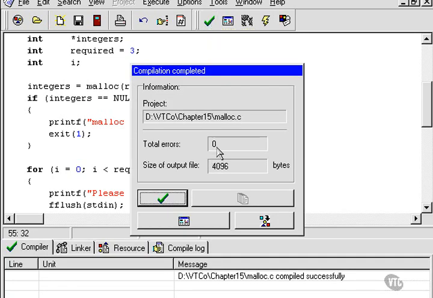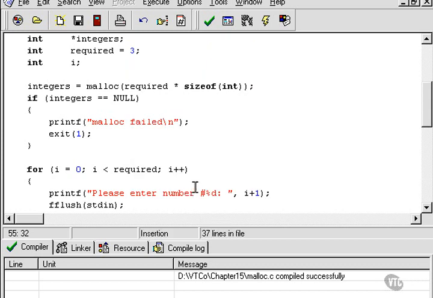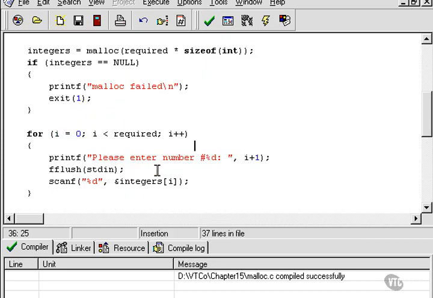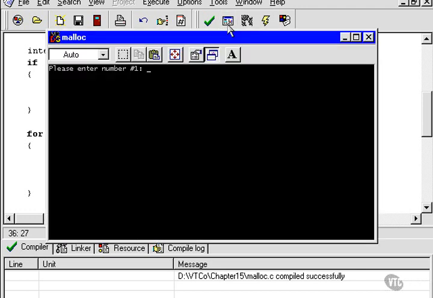No errors. That's quite significant. The fact that we got no errors means the compiler did not have a problem with that bit of code. Well, let's see if it actually worked. That will be the proof of the pudding. Please enter number 1. I'll call that 23, 45, 56. And it is working. Okay, that's great.